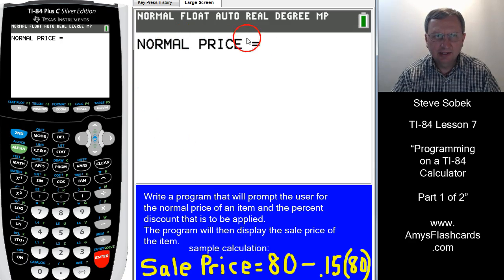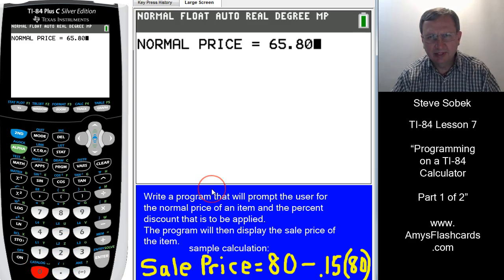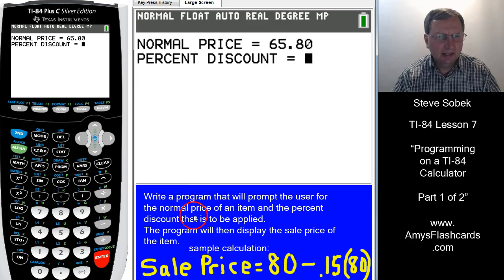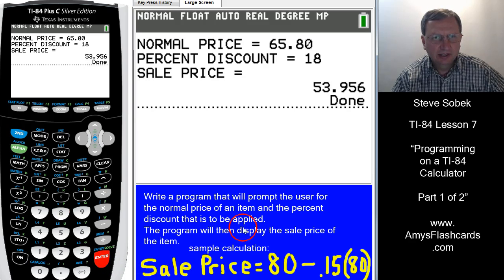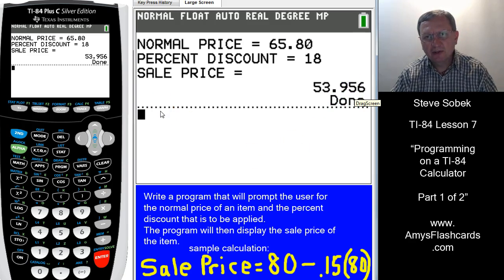Very nicely, it cleared the screen as anticipated. And let's type in, let's say, $65.80 is the normal price of the item. Hit enter. And let's suppose it's 18% off. Hit enter. And the sell price is equal to $53.96 to the nearest penny. All right, so there's our very first program.